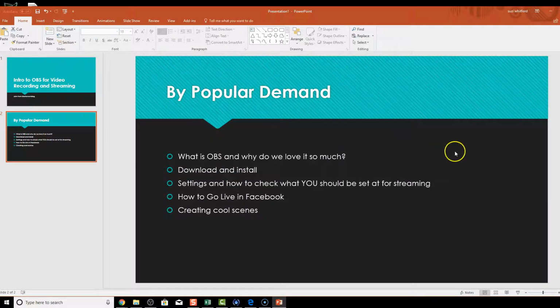Okay, so that's enough of an intro. Let's talk about what we're going to talk about tonight. By popular demand, we'll talk about what is OBS and why we love it so much. We're going to show you how to download and install it. It is a free tool. We're going to go through settings, screen by screen. Everyone's computers and internet connections are different, so I can't tell you the exact best settings for you, but I'll give you some of the best tips that we've discovered, because we've been up and down and have figured out what works best for us, and show you the tools we use to help determine the best settings.